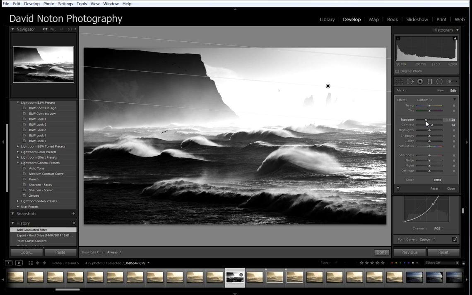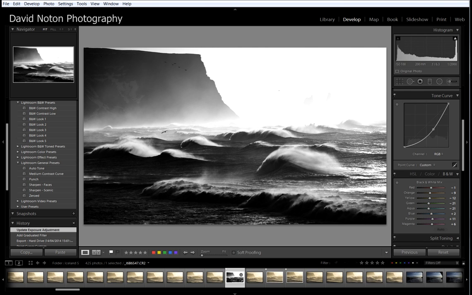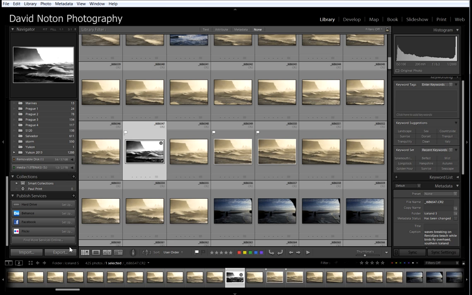So it's a balancing act here, and I'm going to come back to about there, just giving me a hint of tone in the sky up top right, but I've not lost the birds. Click on done, and that's going to be my final export.